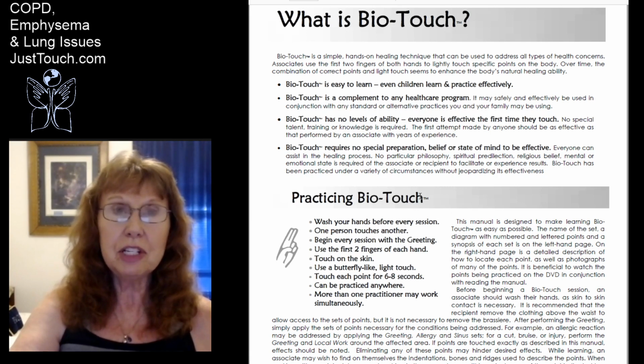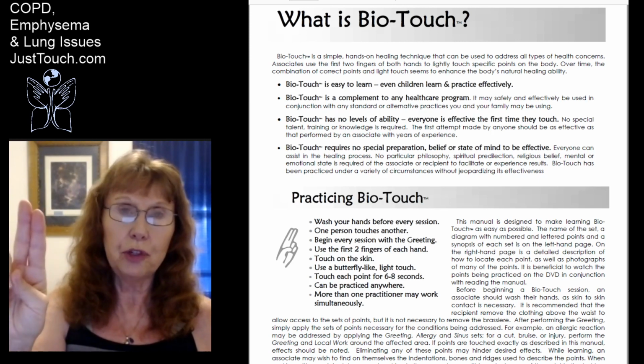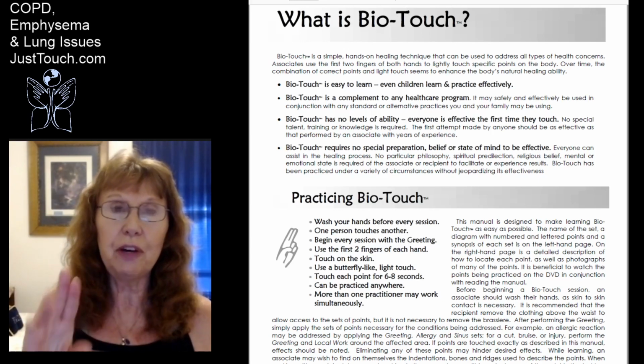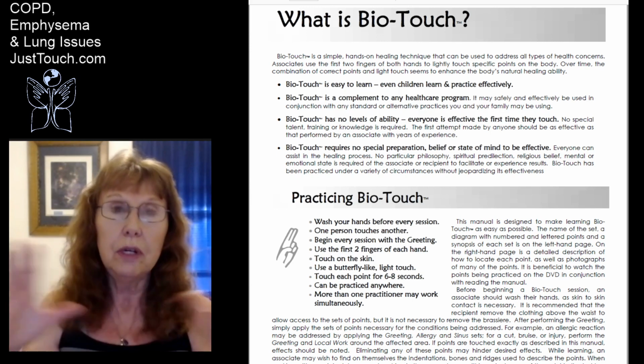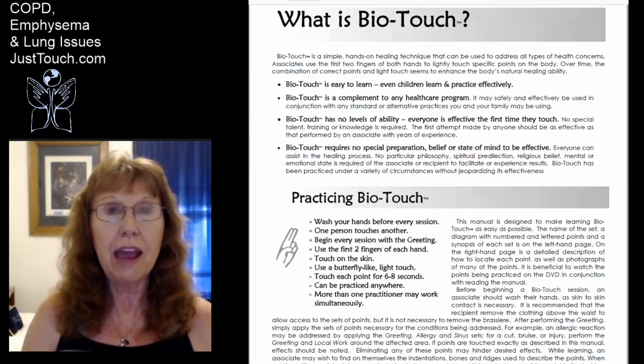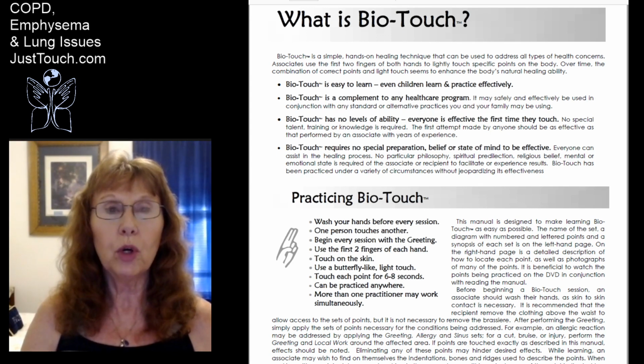So let me just start out by saying that BioTouch is a light, hands-on healing technique using the first two fingers of the hand, both of them, and you touch very lightly on specific points. So BioTouch is a whole technique, a system of touch, and it can address every condition or dis-ease the body can really manifest. So it's an amazing technique that works with everything, as we'll be talking about.